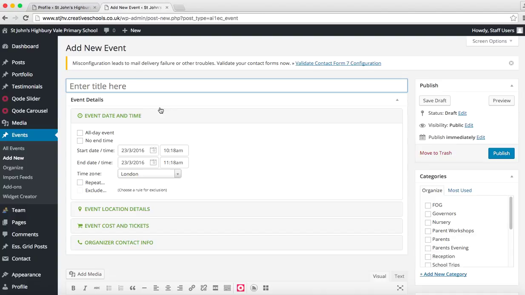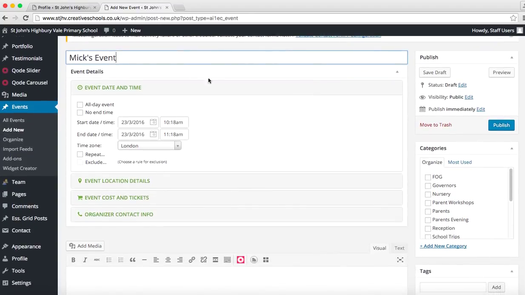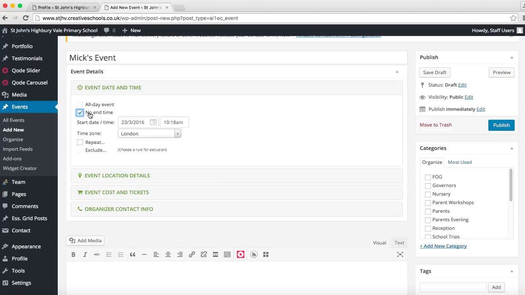All you need to do is enter the title and the event and time information here. Now this is quite important for obvious reasons. You can select that you want it to be an all-day event, for something like a non-uniform day. No end time is if the event is, for example, school closes at 2 for half term and it goes on till school comes back, so you won't have an end time for that.